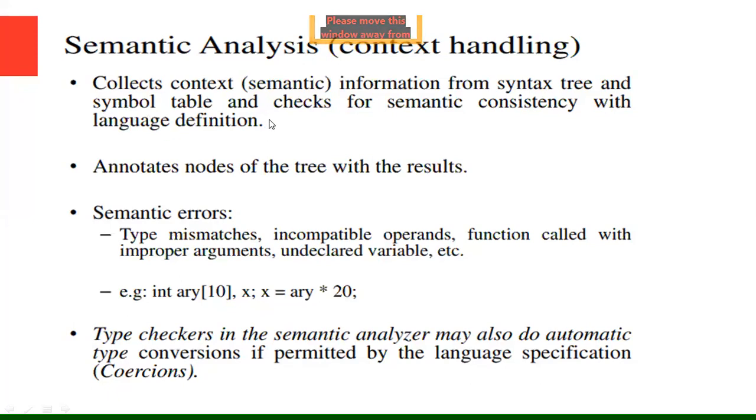So those errors are recognized and solved by the semantic analyzer. Okay. So type checkers in the semantic analyzer may also do automatic type conversions. For example, type mismatches. For example, we are specifying int a equals to 10, b equals to 10, and result is float. So this type of type mismatches are handled by automatic type conversion used by the semantic analyzer.